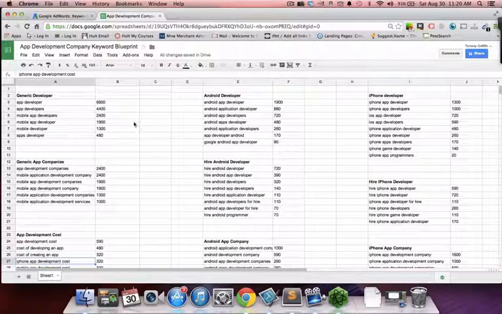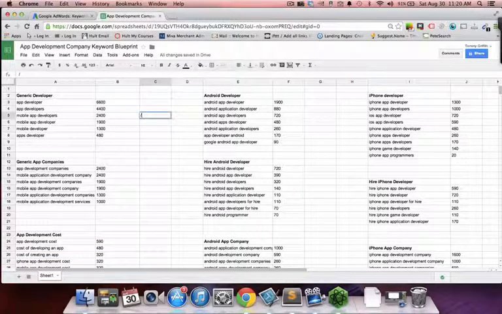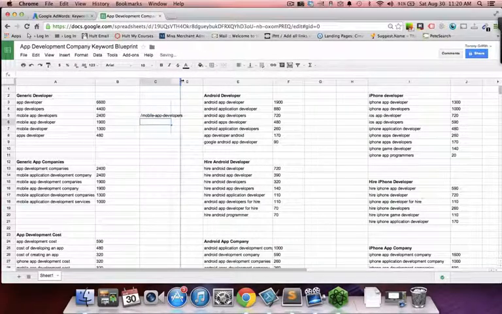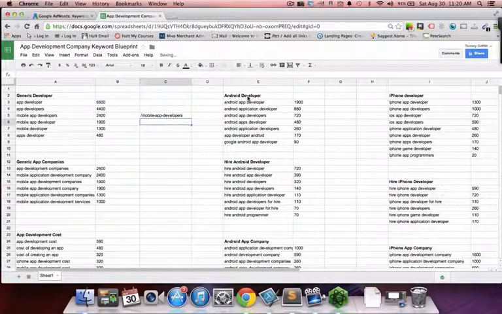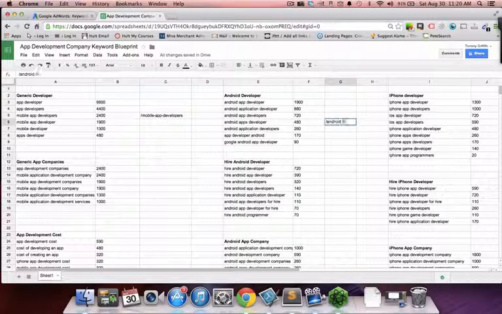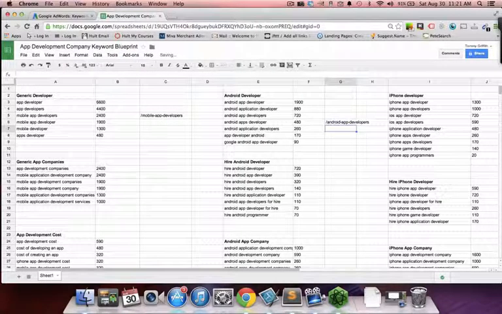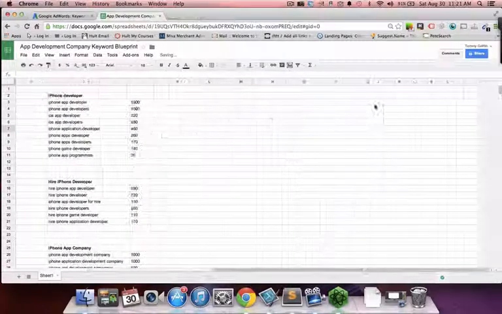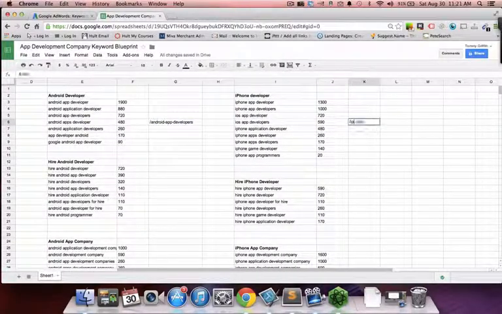So now that we've done this, we can use this to kind of dictate how some of the content on our site might look. If we wanted to create a page related to generic developer, right? Maybe we might call it slash mobile app developers. If we had a page dedicated to this kind of bucket of keywords, maybe we would call it slash Android app developers. And iPhone would probably be the same thing, right? Slash iPhone app developers.